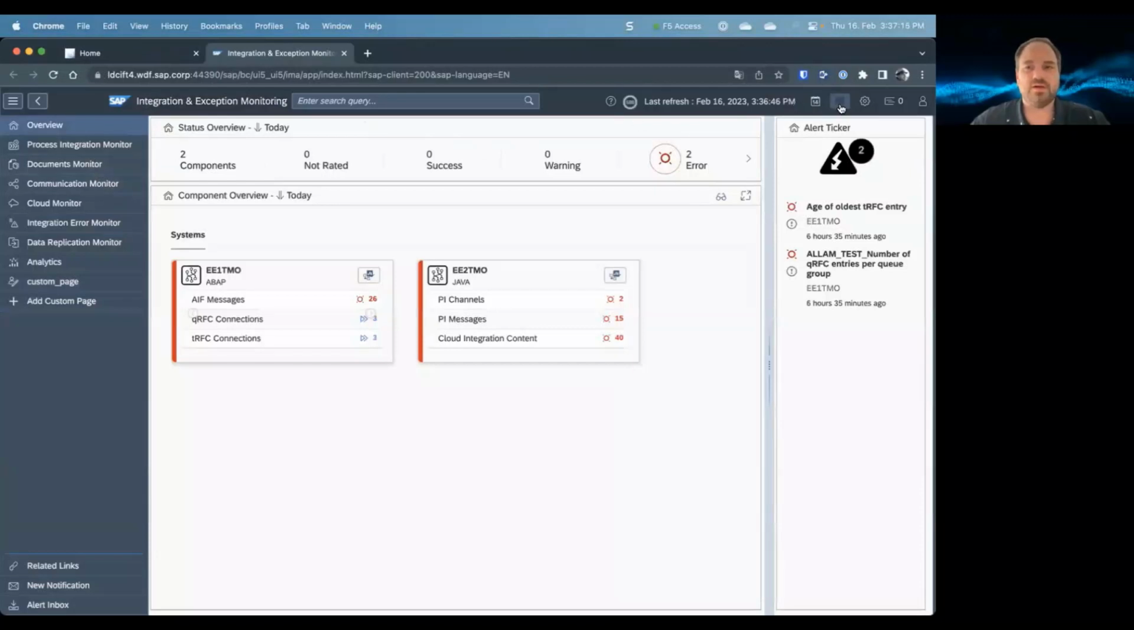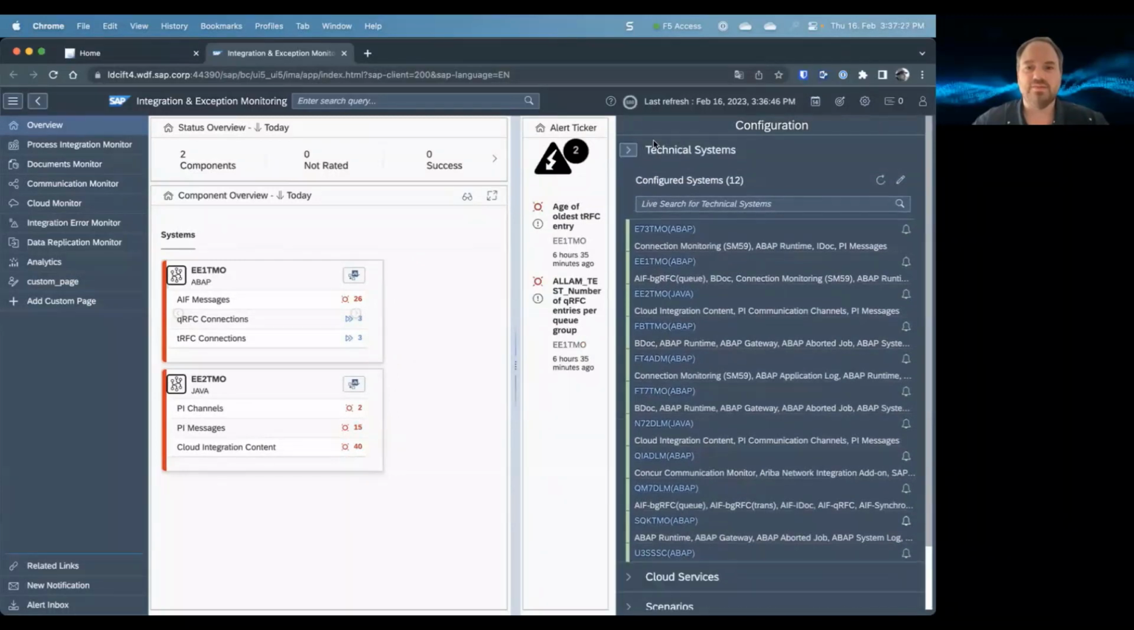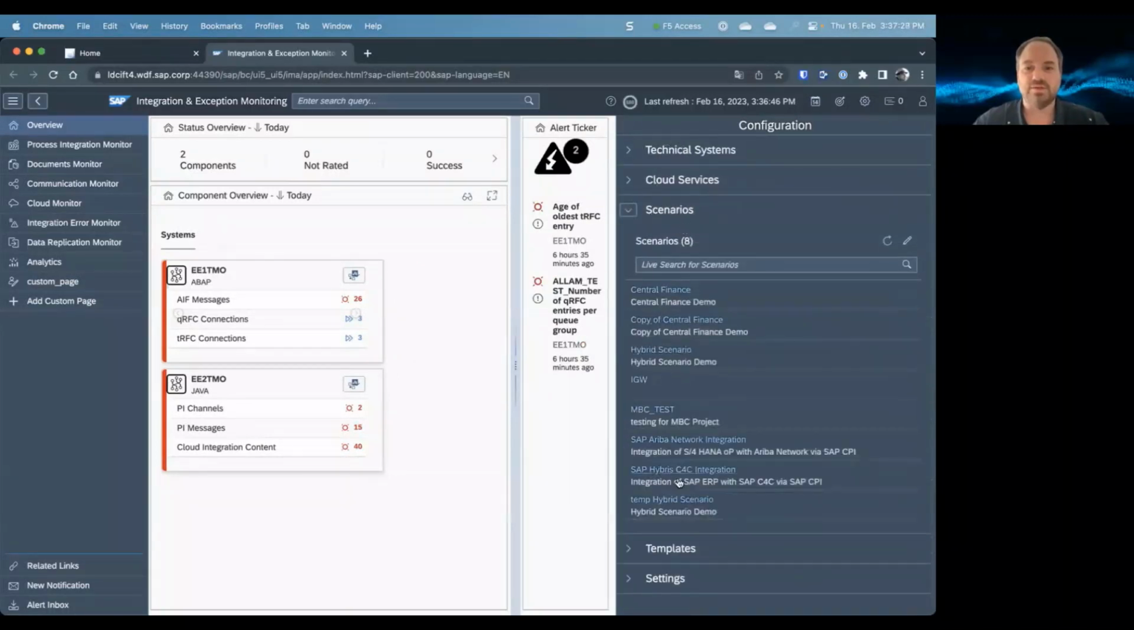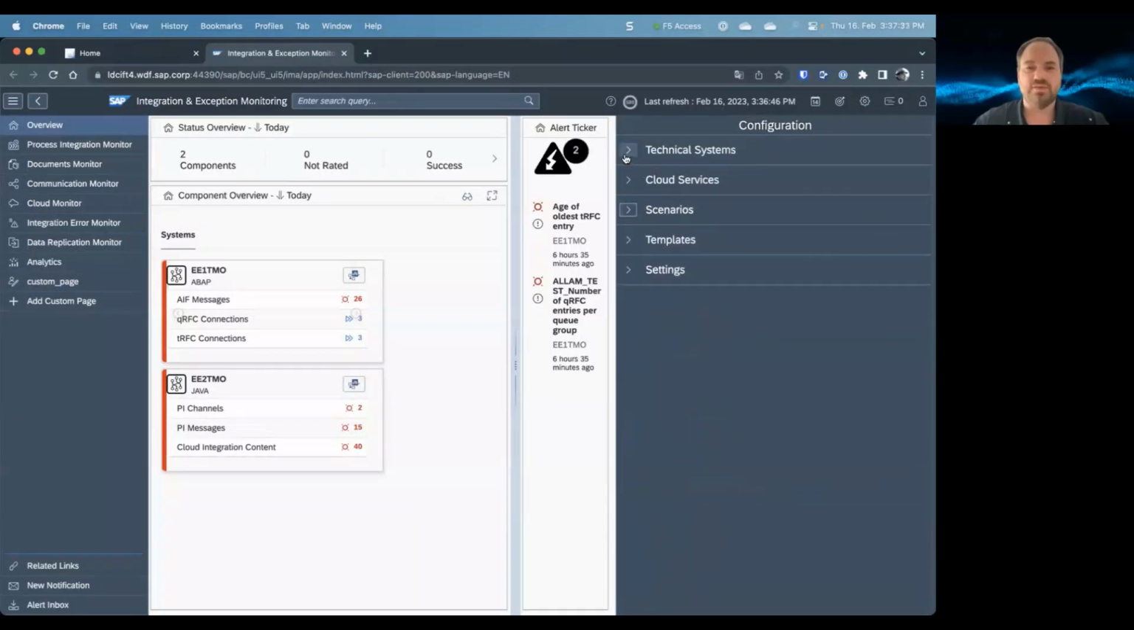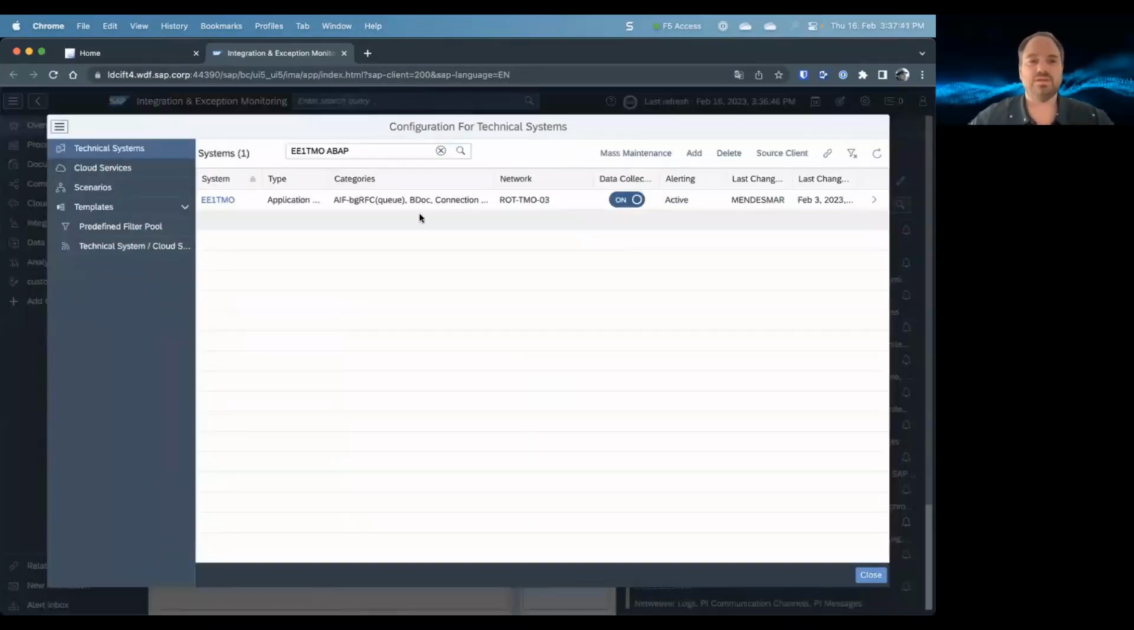How to configure components and scenarios, that's done via this gear wheel here. You can simply open the configuration panel. Then we see here the technical systems which are configured. You see here the scenarios which are created, and you see also the cloud services. If you want to change a configuration for a certain system, you have to select the corresponding technical system, press on it, and then you will land in a configuration dialog here.